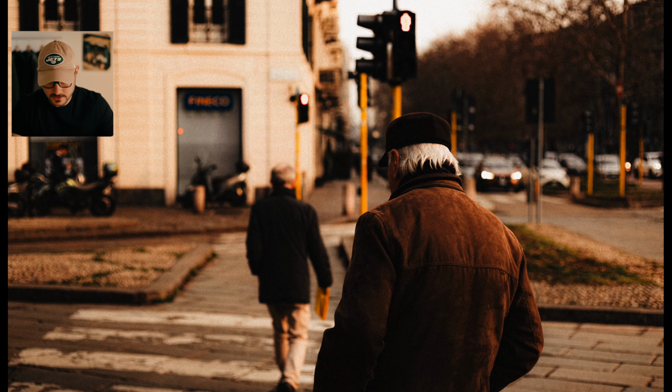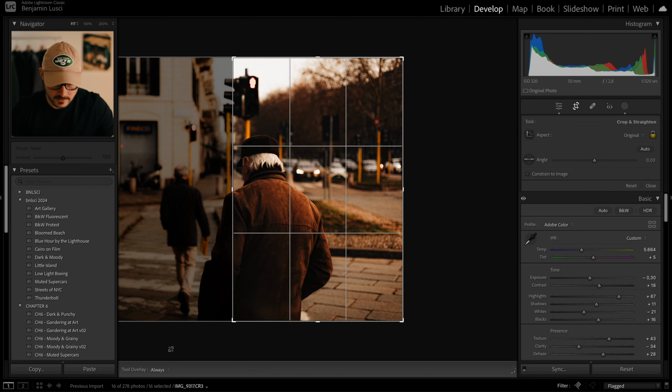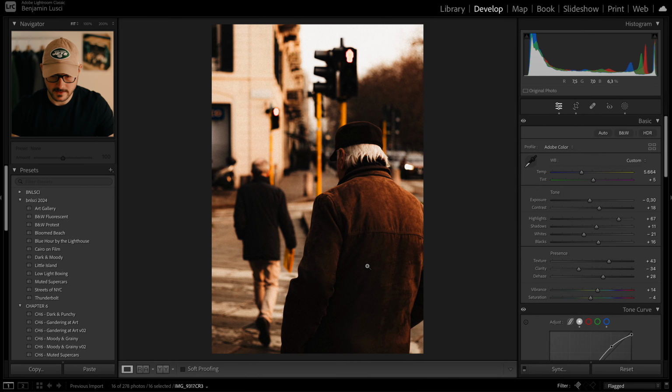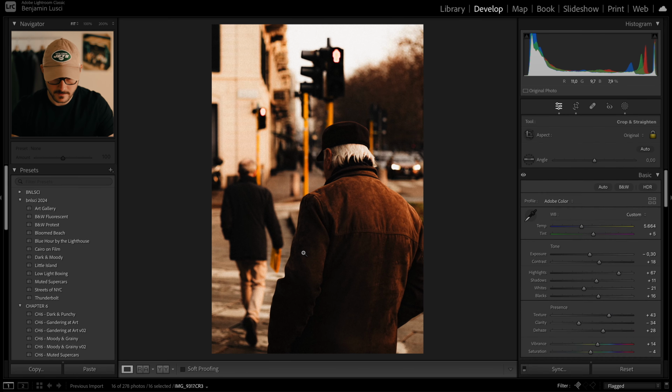I really like this picture. I like the mood of it. I like the subject. I like his jacket, the colors, the man behind also, the sort of framing. I was thinking maybe to frame it vertically and do it like this, something like this. I think that could also work. Maybe a bit more like that.